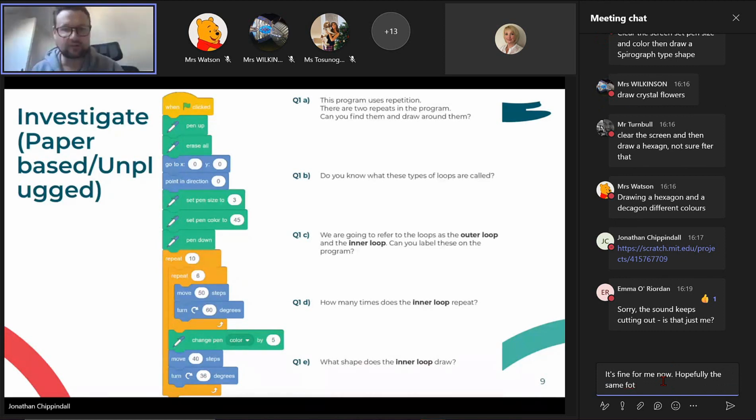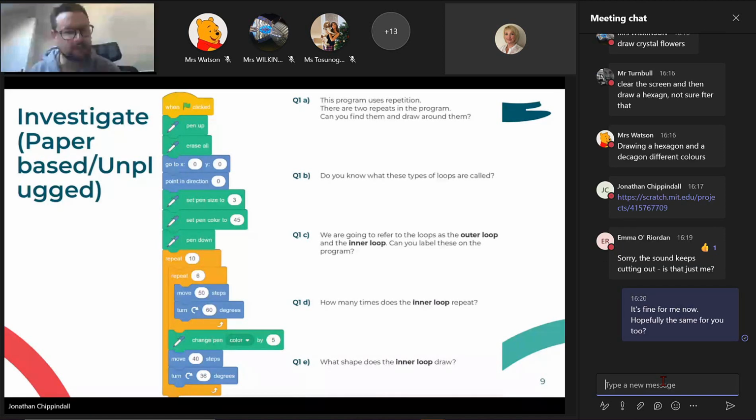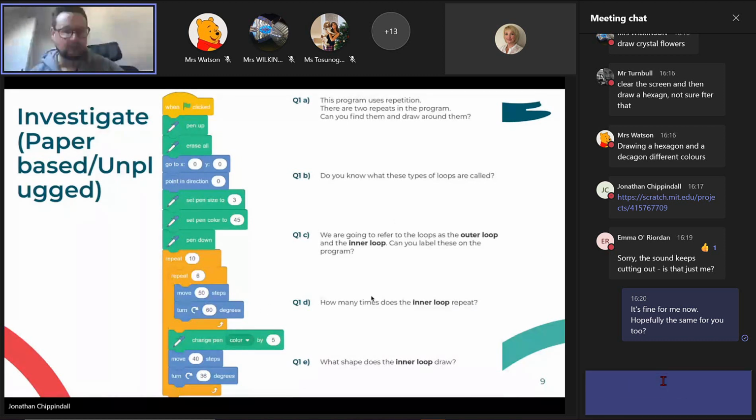So question one here is, this program uses repetition. There are 2 repeats in the program. Can you find them and draw around them? Okay, and they might notice that actually one repeat is sat inside the other repeat. Do you know what these types of loops are called? We're going to refer to the loops as the outer loop and the inner loop. Can you label these on the program? So we can really do lots of work, just paper-based, unplugged, diving into the code.